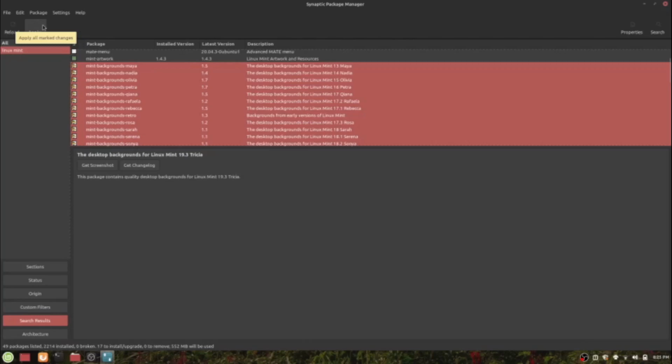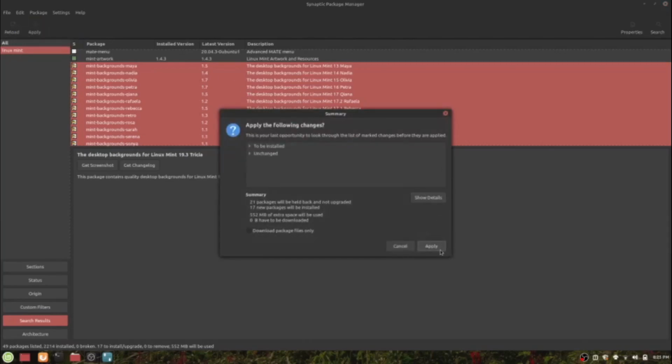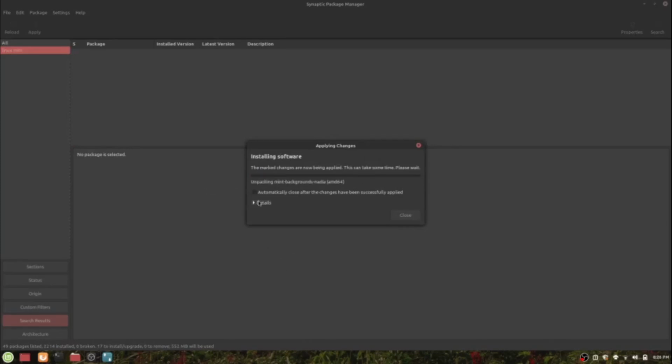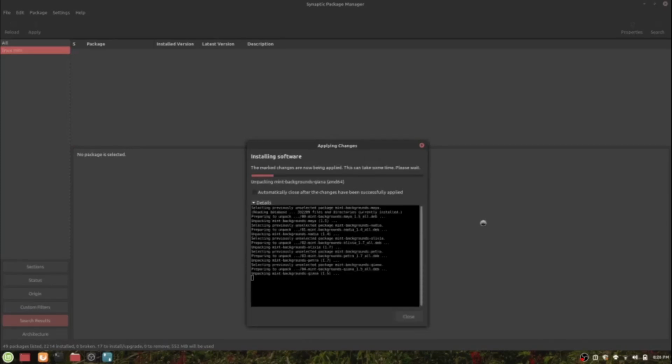Then we click Apply, and then we click Apply again. This tells us what's going to be installed, and the things that are unchanged. But anyway, click Apply, and it's going to go to the repository and grab them. And we let it install.